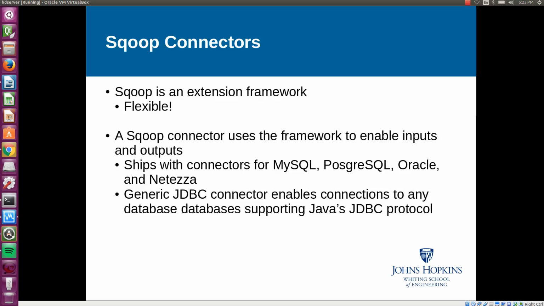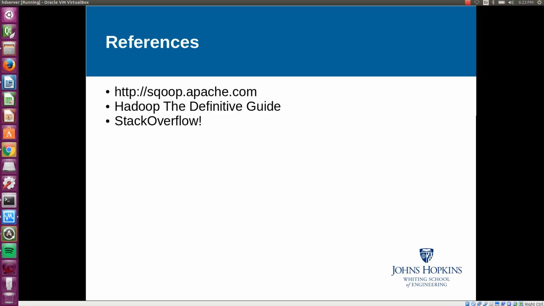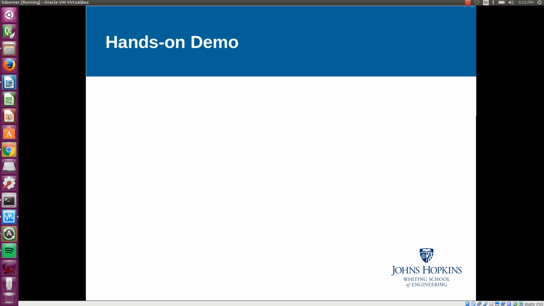In my demo, I've found this JDBC connector, downloaded it off the internet, put it in the right spot, and I'll show you where that is and how I've gotten this connector to work with Scoop. A couple of references here. I borrowed heavily from scoop.apache.com. There's great documentation there. I've also used the book Hadoop, the Definitive Guide by Tom White. And of course, I've done quite a bit of Googling and gotten some answers from Stack Overflow. Alrighty, so now I will switch over and show you a little hands-on demo.